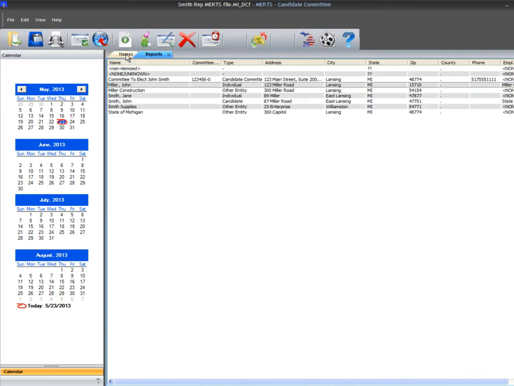All names in the MERTS software must be entered into the Names tab. Common examples include individuals, committees, vendors, candidates, ballot proposals, and financial institutions. To enter a new name, make sure the Names tab is active.